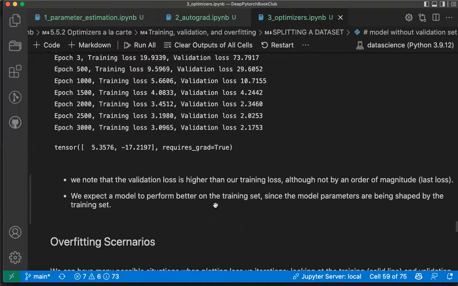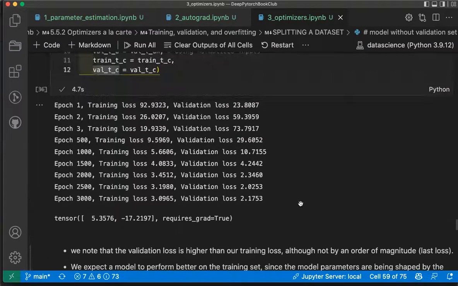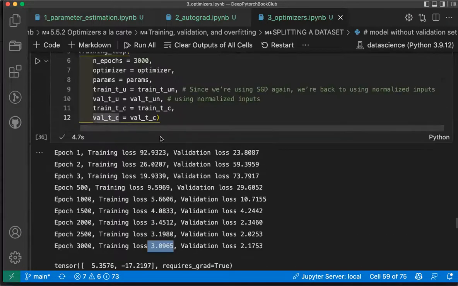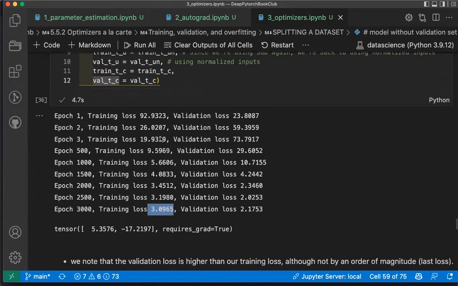We expect a model to perform better on the training set, since the model is trained on it. Even though here the validation loss is 3, this is not the same scenario as in the book. If you look at it, we may not have the same figures. So which one should always be lower? The training loss should always be smaller than the validation loss, because we train the model on that data. But that is not the case here, I guess because of some stochastic problem.